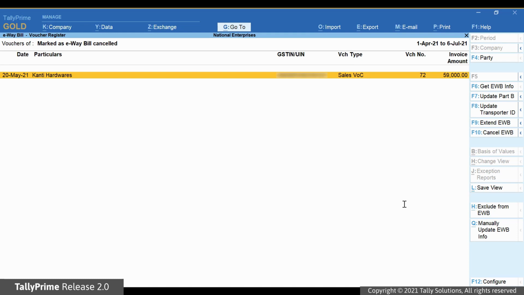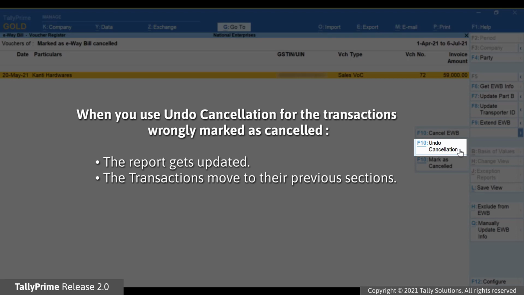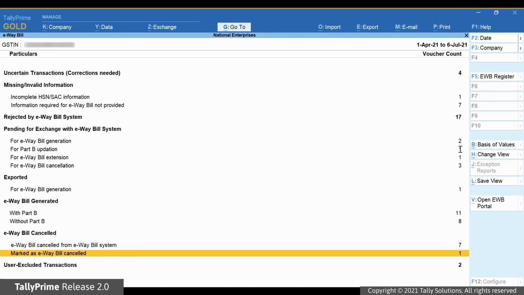In both cases, you can press Alt F10 if the transaction has been wrongly marked as cancelled in TallyPrime. The action will undo cancellation and update the report in TallyPrime as the transactions will move to their previous state as applicable. After completing the necessary actions, press Escape to come back to the report.